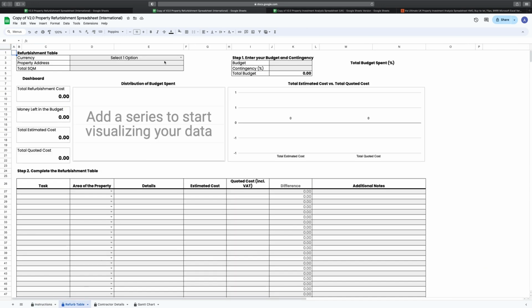Let's start in the Refurb Table tab. The Refurb Table tab is where you will enter most of your key information. It's divided into two main steps: entering your budget and completing the refurb table. As a general rule, fill out this tab from top to bottom and only edit the cells highlighted in light grey or any row in the table.